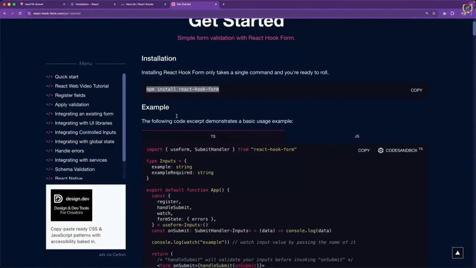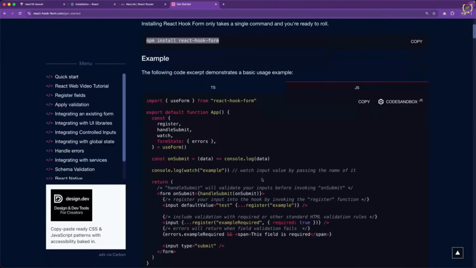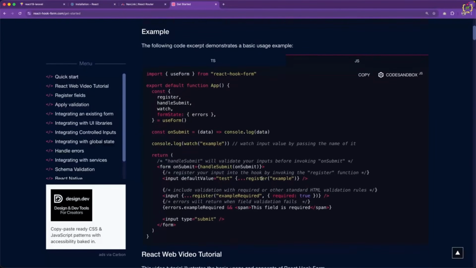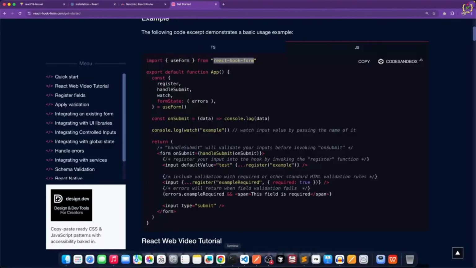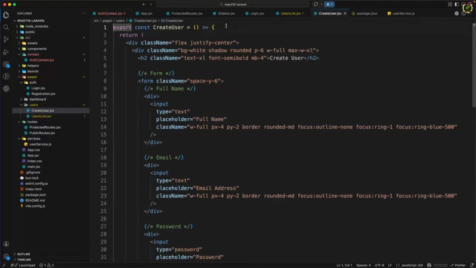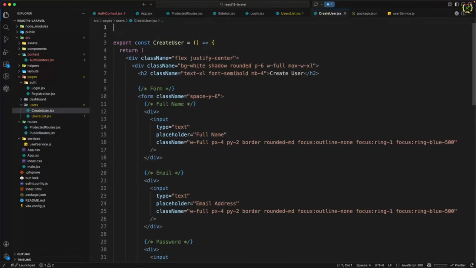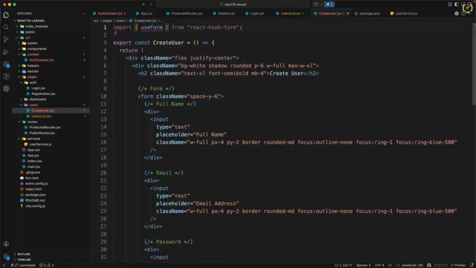After installing it successfully, this is applicable for TypeScript and JavaScript as well in React. Especially, this is designed for React only. Firstly, we will have to import useForm from react-hook-form. So let's import it. I will jump to the CreateUser component, and at the top, I will write import useForm from react-hook-form.